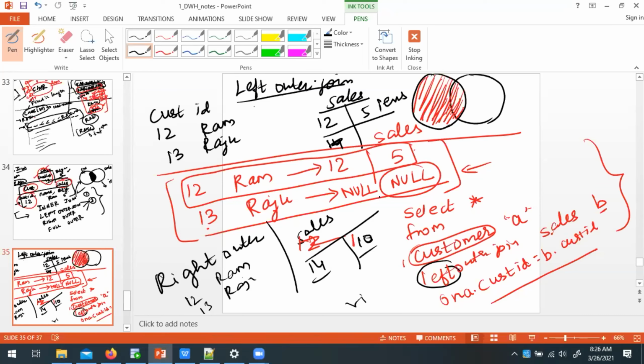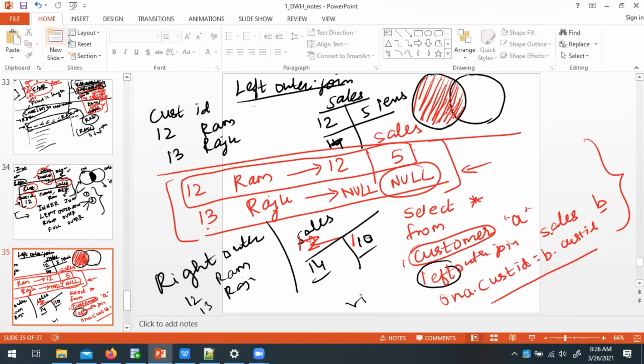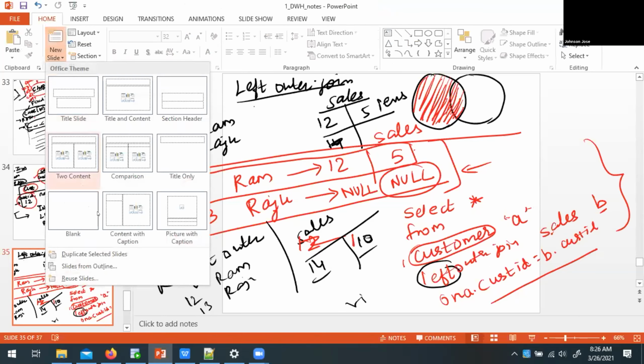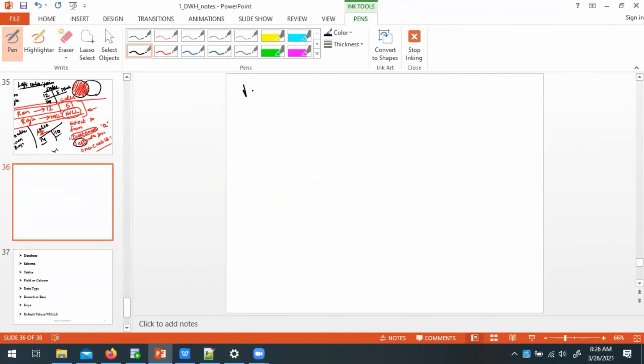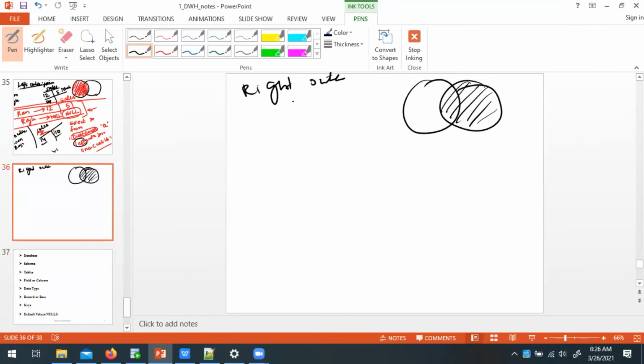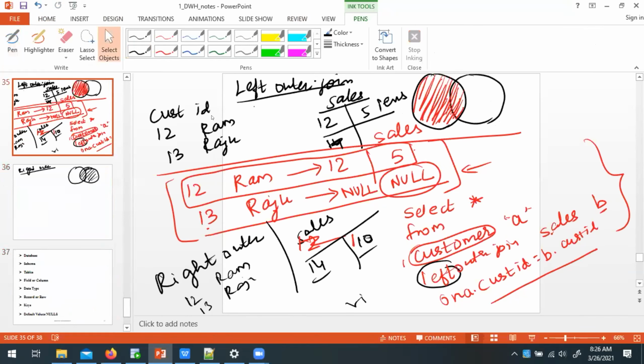So what I'm trying to say is, similarly, the opposite case of left outer is the right outer. Okay, let me put a new slide so that it becomes easy. In the case of right outer, all the records from the right table will be fetched, and the other records will be given null. That's it. Let me come back again to left outer.